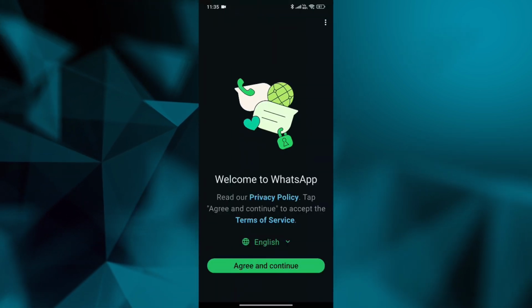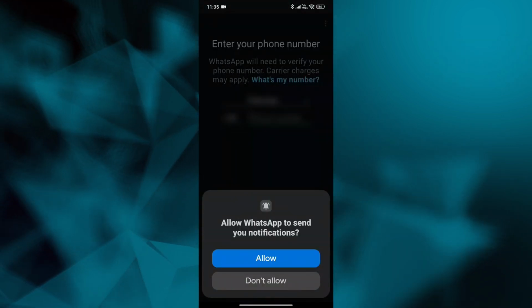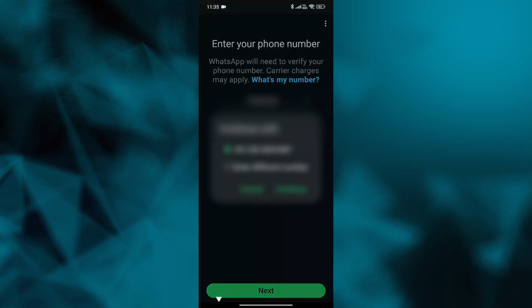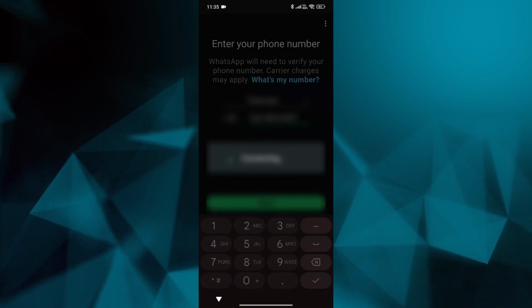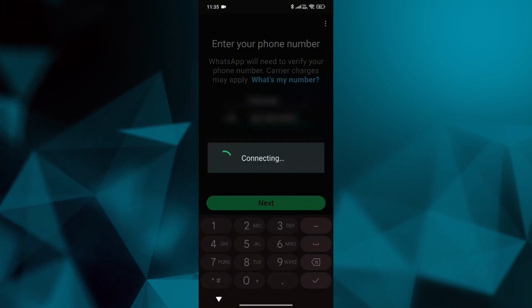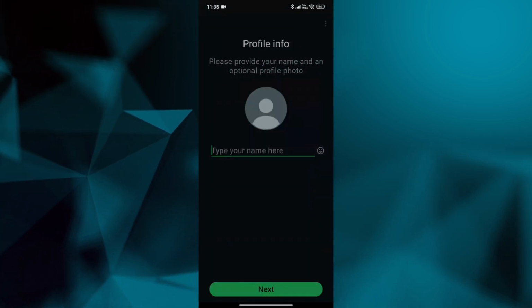Now, delete and reinstall WhatsApp from your App Store or Play Store. Once you open WhatsApp again, enter your phone number and verify it with the code sent to you. After verification, WhatsApp will automatically detect your backup. You'll see a message saying a backup was found. Tap Restore to begin the process.